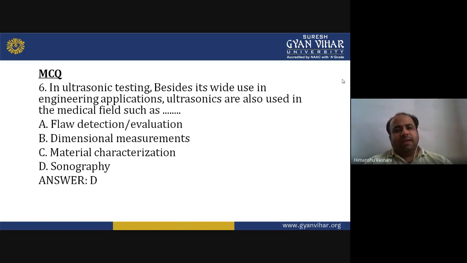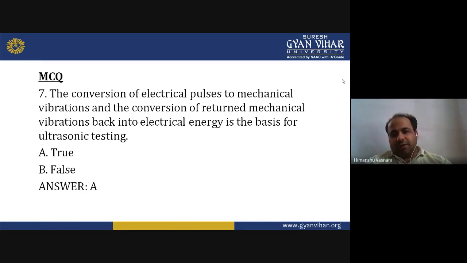In ultrasonic testing, besides its wide use in engineering applications, ultrasound is also used in the medical field, such as for sonography. Now, the conversion of electrical pulses to mechanical vibration and the conversion of returned mechanical vibrations back to electrical energy is the basis of ultrasonic testing. True or false? Well, the statement is true.